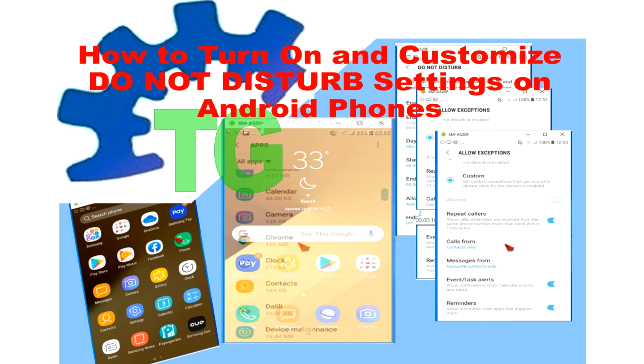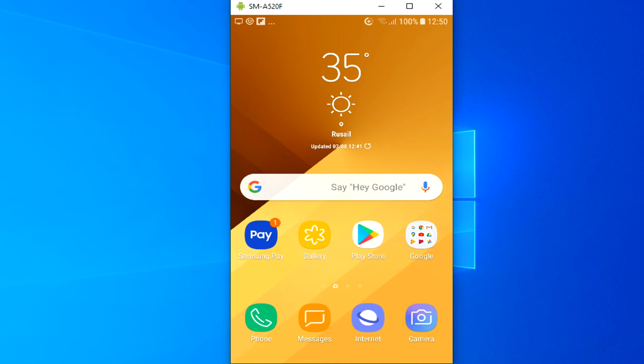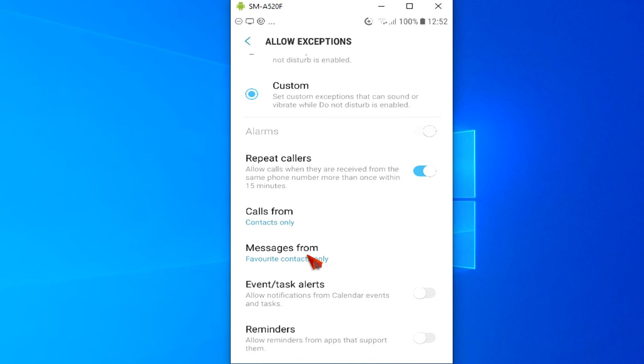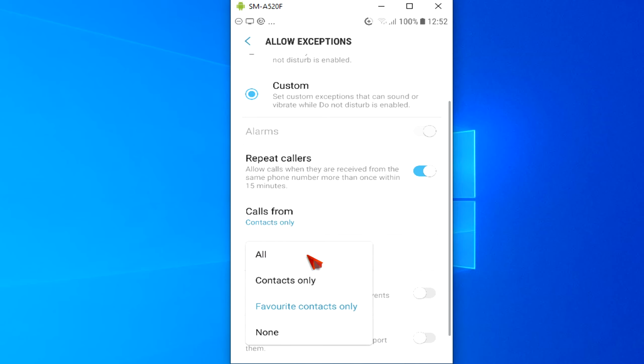In this tutorial, I'm going to show you how to turn on and customize Do Not Disturb settings on Android phones. Using Android's Do Not Disturb feature, you can set the hours that you let messages and notifications steal your attention. And you can customize the settings so specific people can reach you regardless of whether Do Not Disturb is on or not.